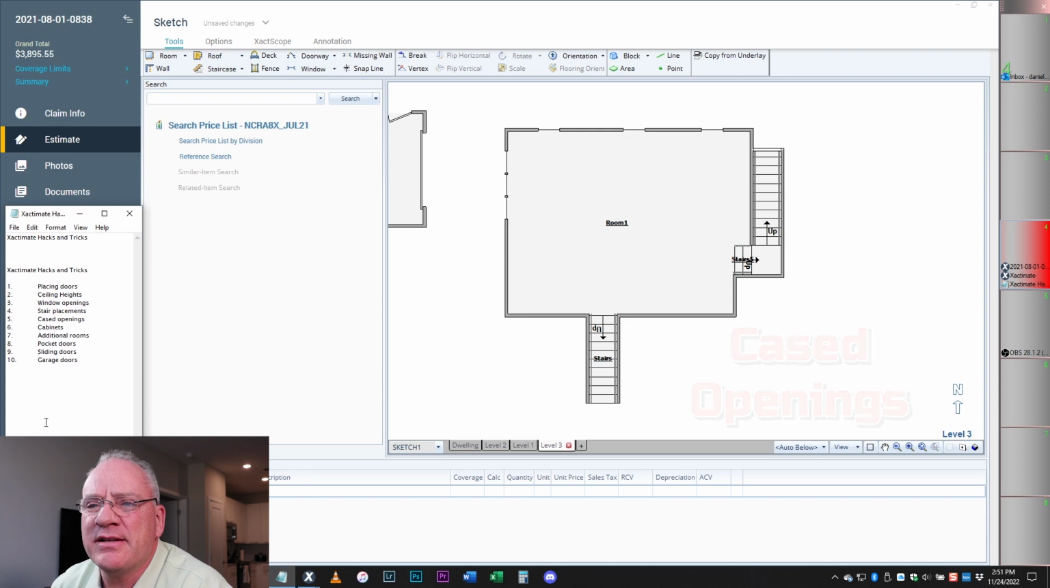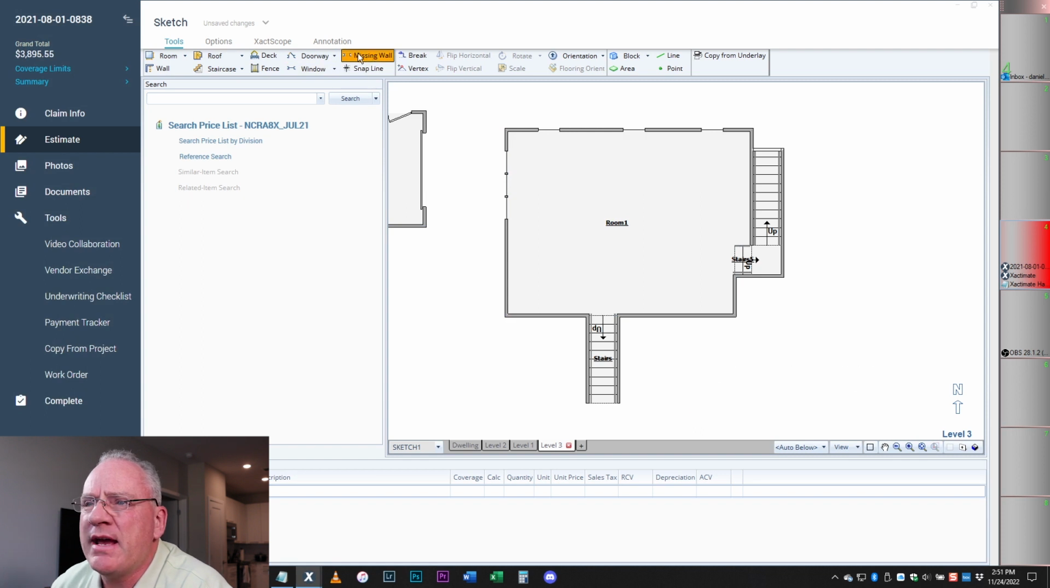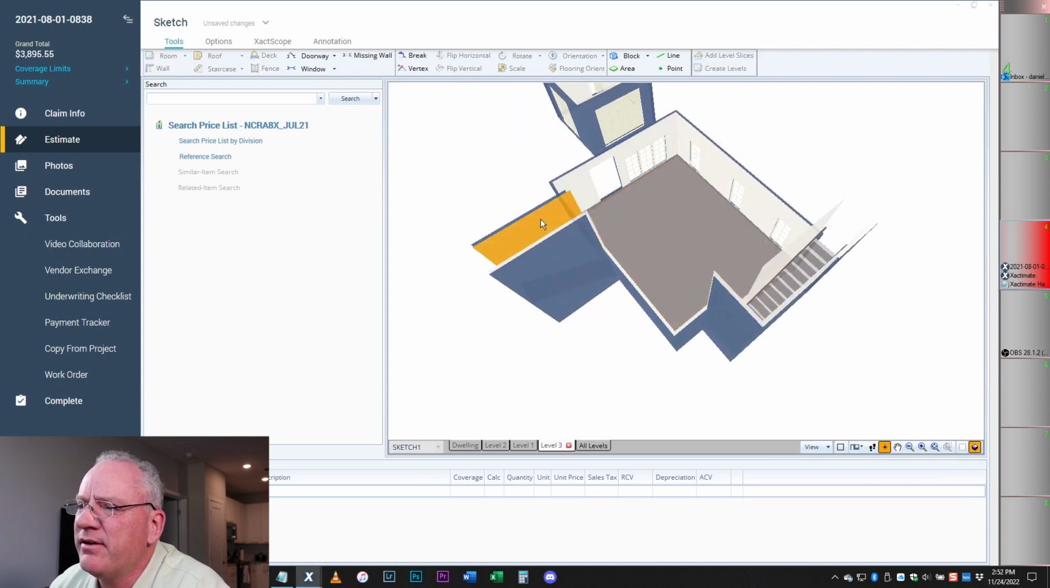All right, let's go to our next item here, and that is cased openings. Okay, simple, it's called a missing wall. Click on that missing wall tab up top here, drag it across your wall there, choose your width, maybe it's a 4 foot, boom, done. Okay, you look in your 3D tool, take a look, and there it is.